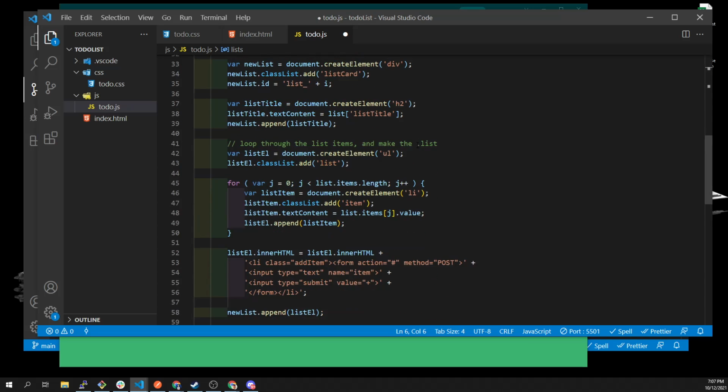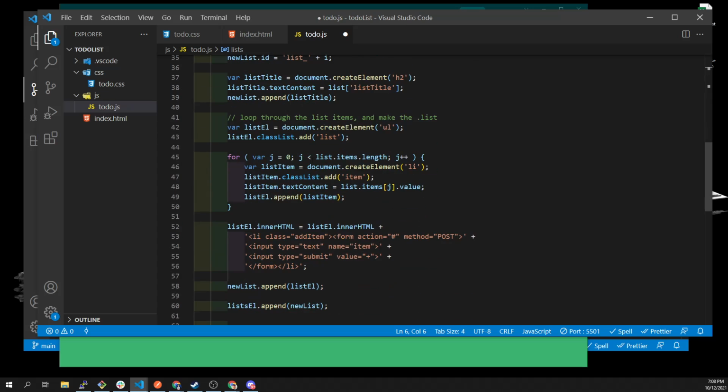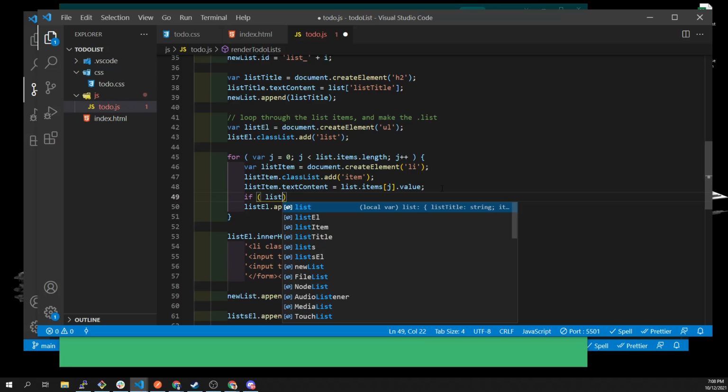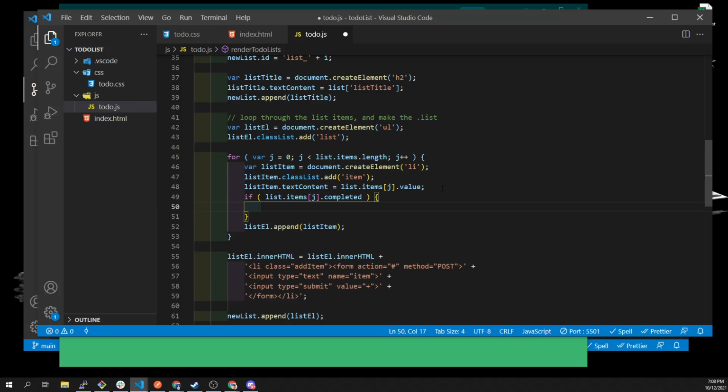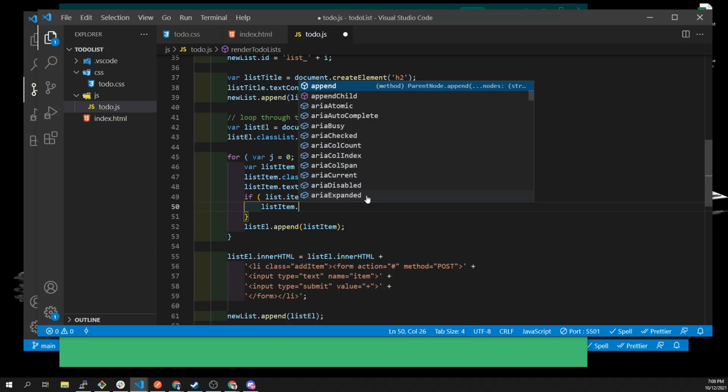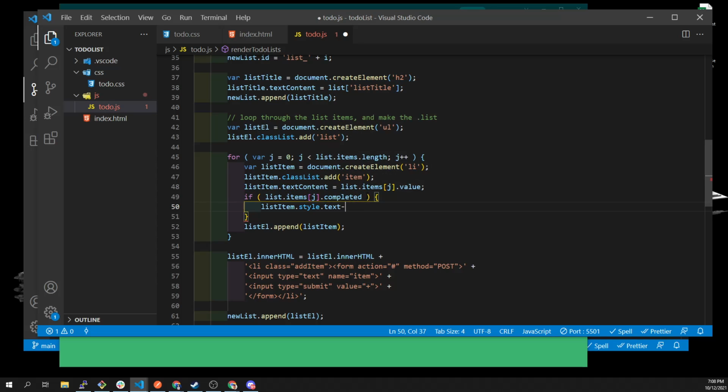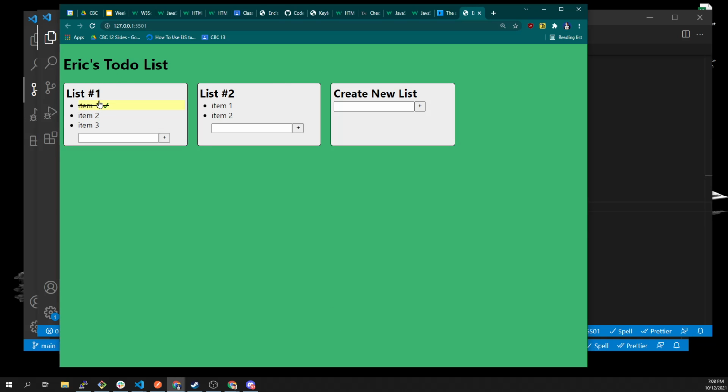So what we'll do is we'll come in here and say, when we're looping through our list of items, if the value is done, we want to add a style of line-through, right? So we'll say if list.items[j].completed, right? If that's true, because true, we can just put that in the if block. I could have also written this as equals true. It would have done the same thing. But if it's completed, I'm going to simply say listItem.style.textDecoration equals line-through. Right? So now we should see on this page, the first one is lined out, right?